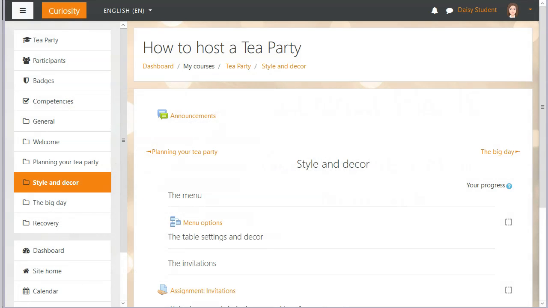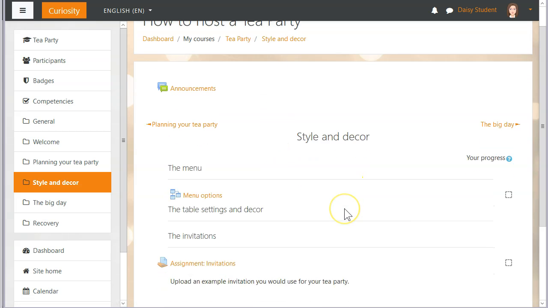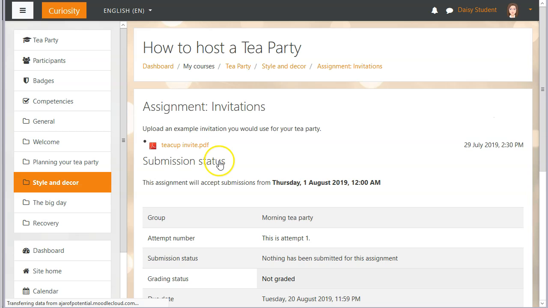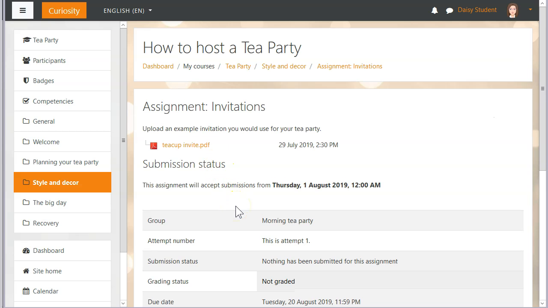Let's have a look at what the student sees when they go into the assignment and see a document attached. So here I am, I'm logged in as Daisy student, and I'm in my course, the Tea Party, and actually in the topic of the course. And let's click on the assignment. And once it's loaded, you can see here the Teacup Invite PDF has been attached by the instructor.